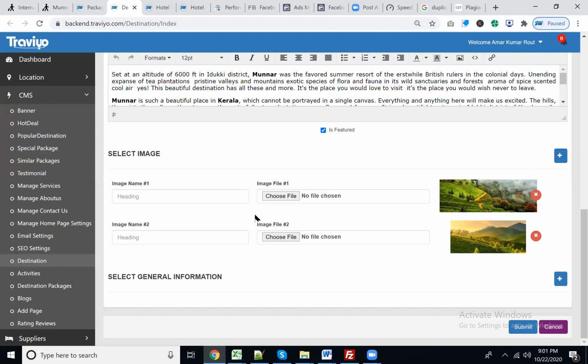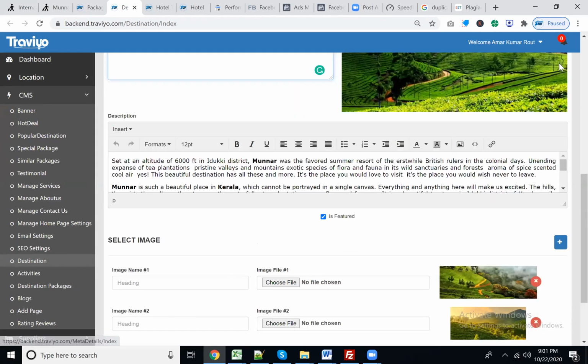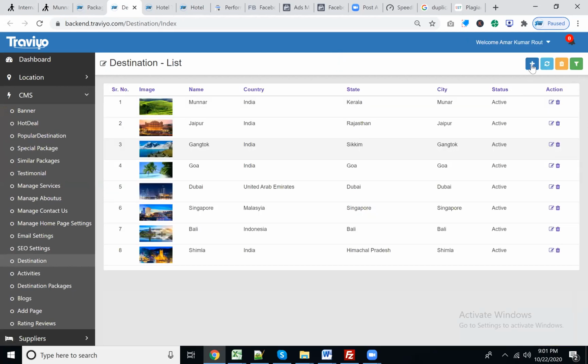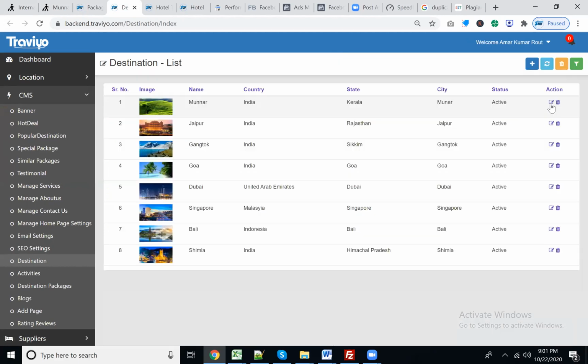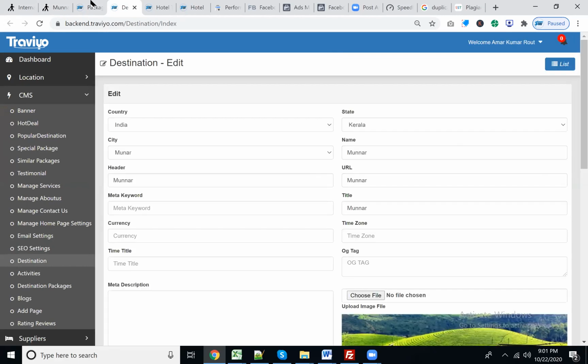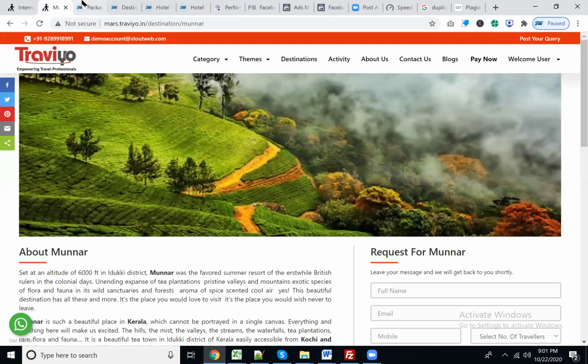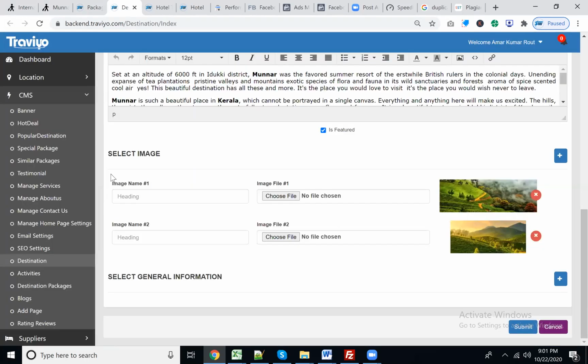Let me brief you again. How do I locate this? Go to the CMS section, click on the destination. One list will appear, like this is the list. You just click on the plus button for adding a destination. You just click on the edit button to edit the destination. The first section of the destination is the banner. The first section comes from here, select images. This is the banner section.